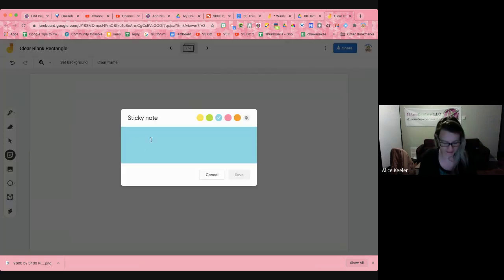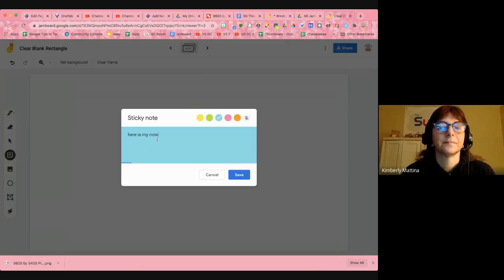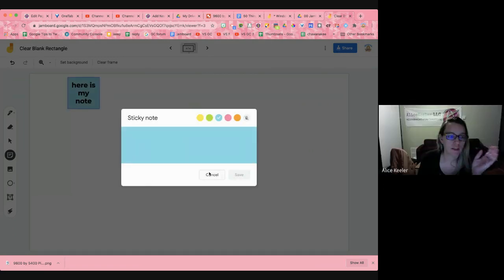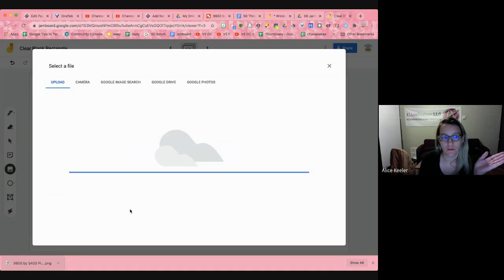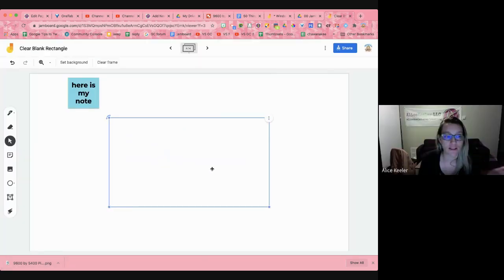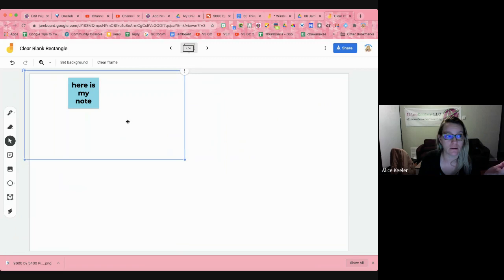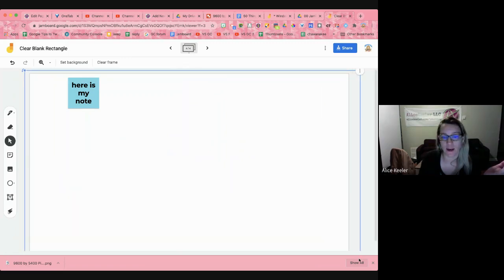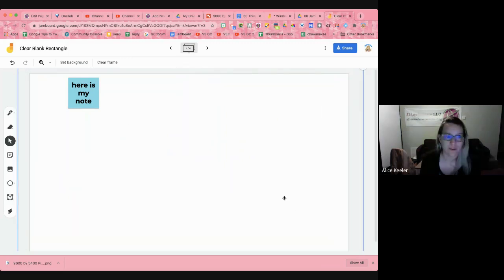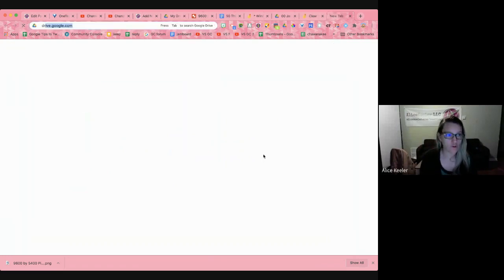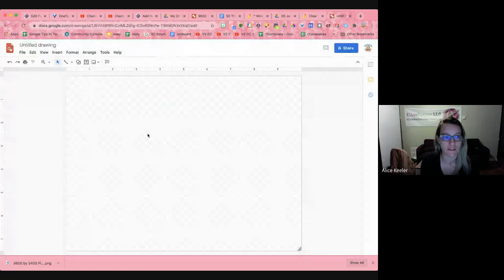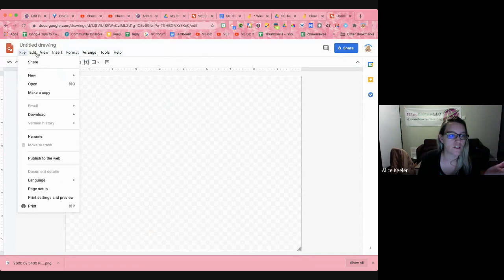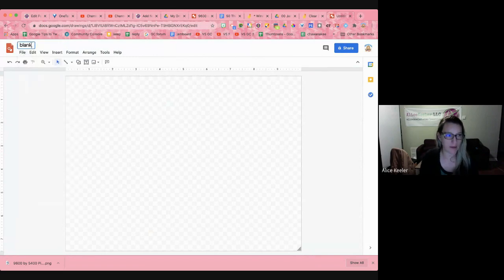So if I'm adding a sticky note here, I'm just going to go to my image and I'm going to drag my image. Now this image is a rectangle, but it is clear. This is a little easier to resize so that it covers the entire frame. You can see it was a little bit quicker. If I go to drawings.google.com, you see the default is that it's transparent. That's what all those little checkers mean. So all I have to do, I'm going to name this blank.